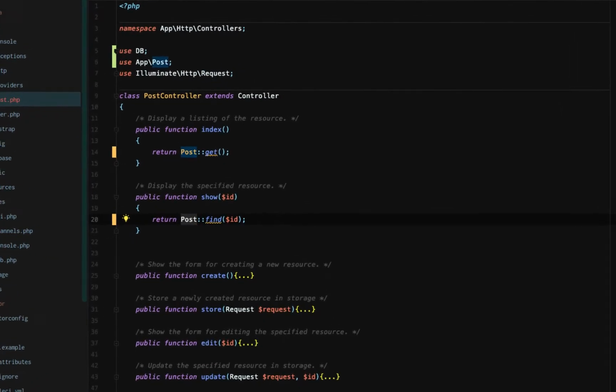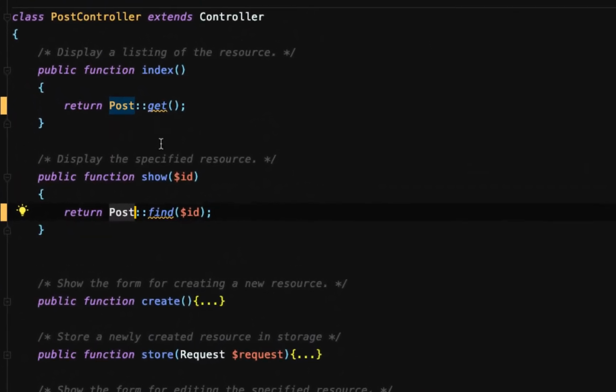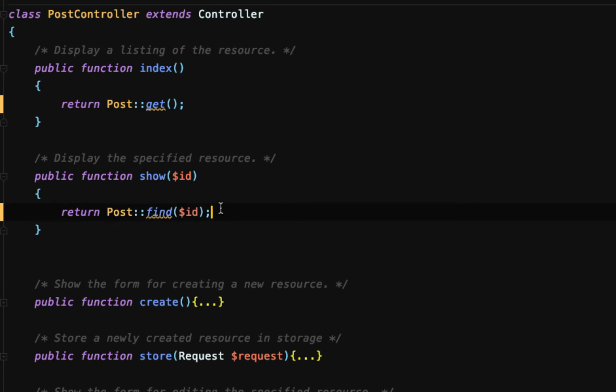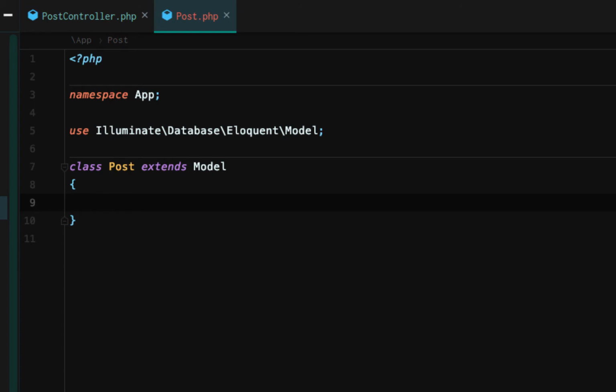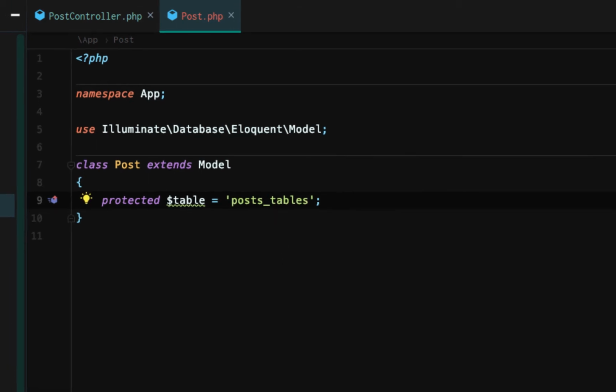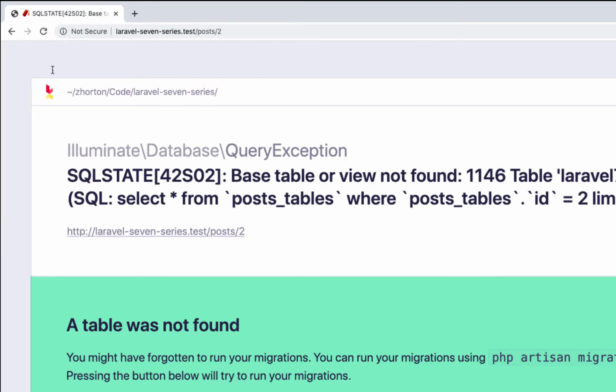Now I want to just show a quick example of what's really going on here, as far as how the Post model knows to get the data from the posts table. So first, if we go to Post, let's say we changed this and we said, hey, we want to explicitly define the table. And we called it posts table instead of just posts. I don't know, something like that. But this table doesn't actually exist, right? So what happens when we go back and reload the page?